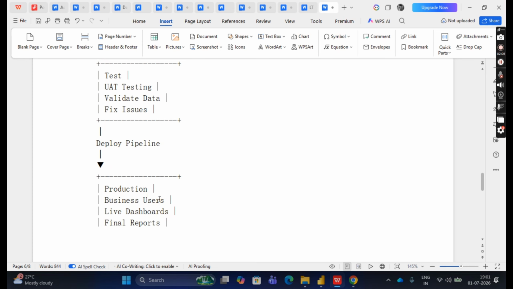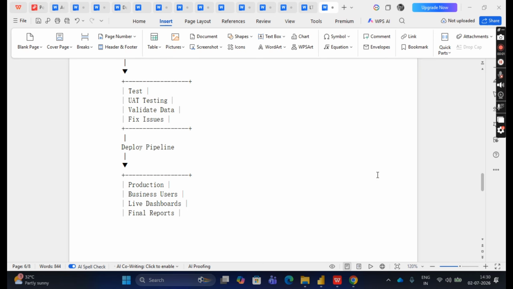So in production environment, there are business users who will be accessing your dashboard. Okay, the end users who will be accessing your dashboard. So in production environment, there are business users, there are live dashboards and the final reports. So each of the environment that we are talking of, either development, test or production, is usually assigned a separate workspace. Okay, so development workspace is separate, production workspace is separate and test workspace is separate.